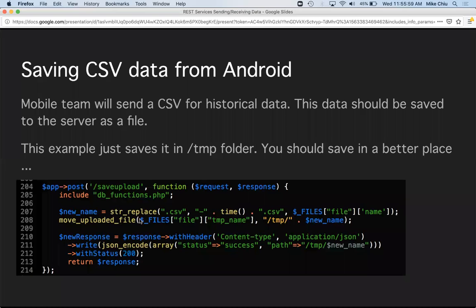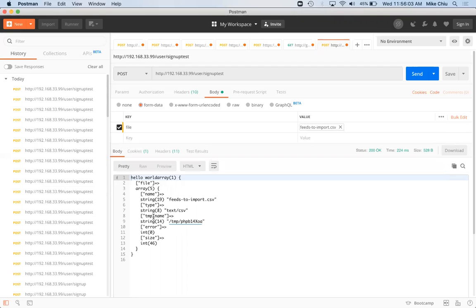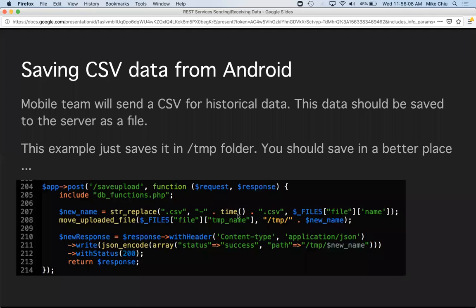So you can see we've got files and then file, temp name. This temp name is the temporary name of the file on the server. And so what I'm doing is moving this temporary file to a new location. And that's it. So now I've got this CSV file that's been uploaded and saved to a new location.